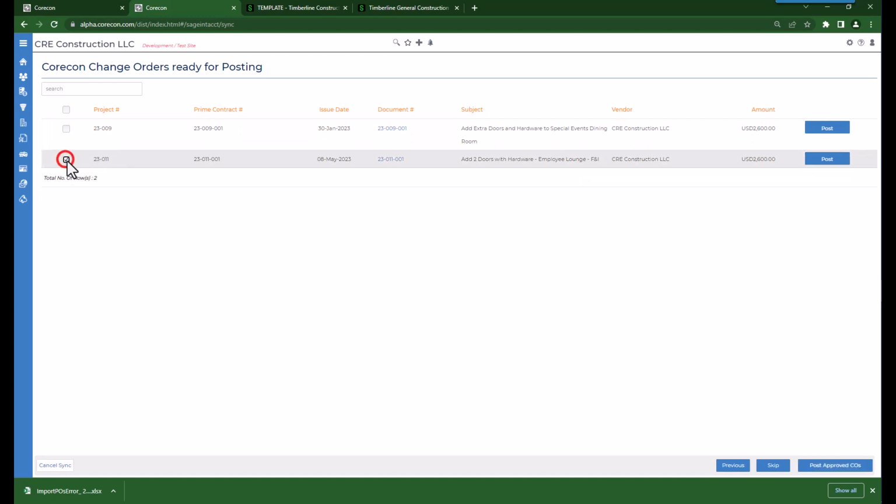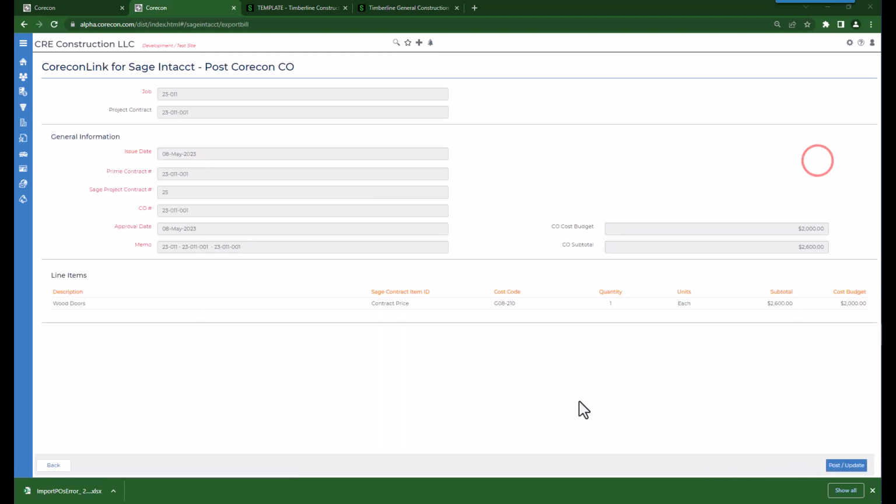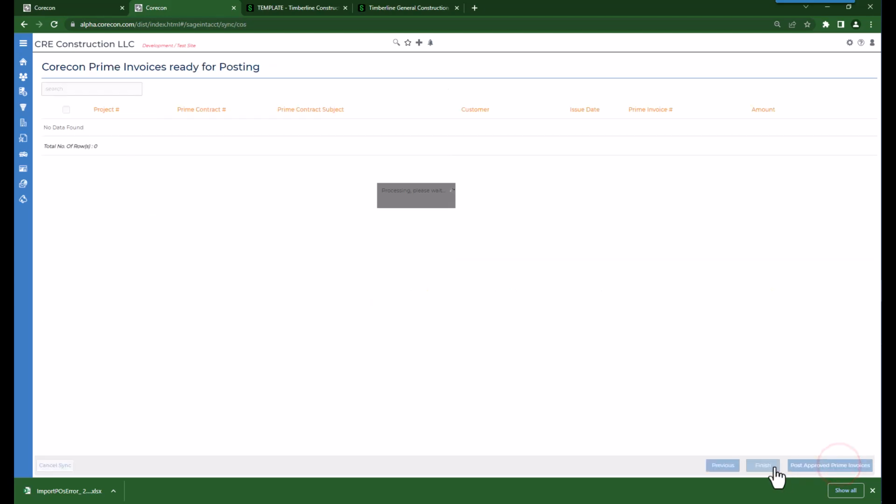for this project. So I'm just going to select the one. I do have the option to post multiples, or I can post individually. It's asking for confirmation, and then we click post and update.